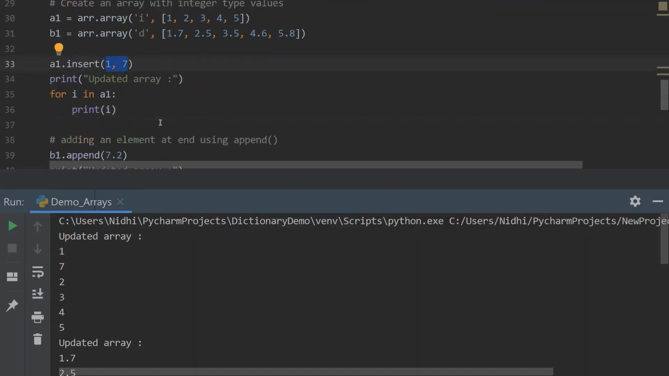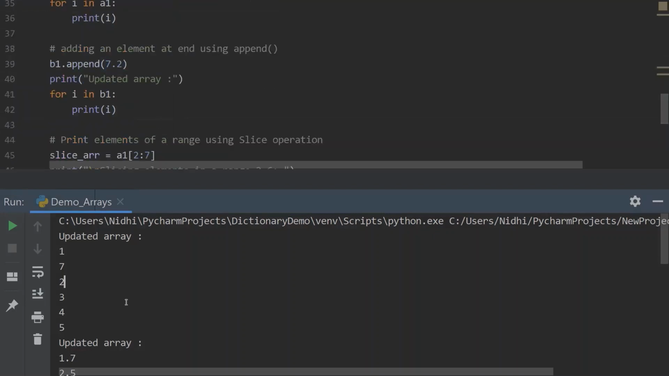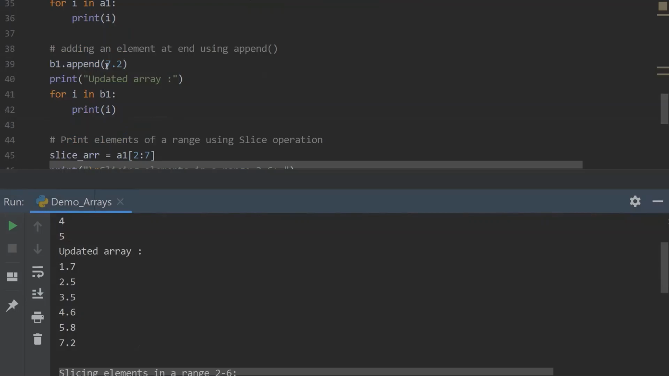In the same way, let us see about append. What happened with the append method? When we worked with the append method, it by default added the value 7.2 at the end here. So in the append method, no position is given. It is not position specific. Rather, at the end, the value is inserted itself.